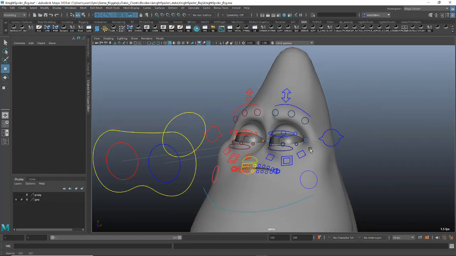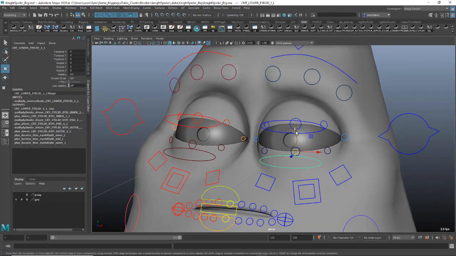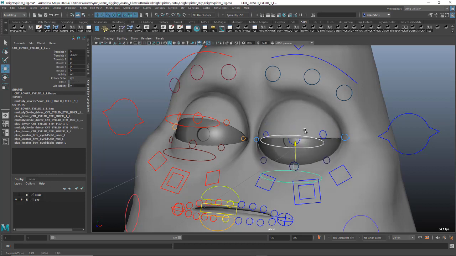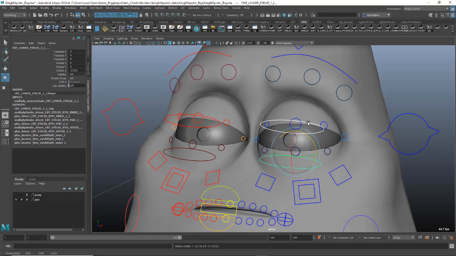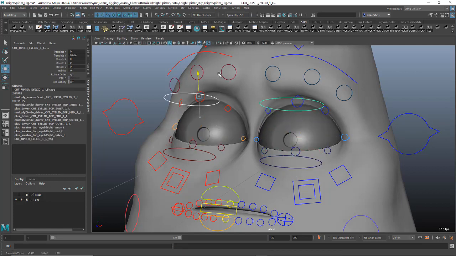Let's talk about the eyelids. So lots of controls on the eyelids, but basically you just want to use these two controls here on the bottom and the top. By translating up and down on Y, you'll be able to blink them. You can move them together. You can even rotate them to give some shape. They're completely mirrored, so you only have to use one direction for each eyelid.